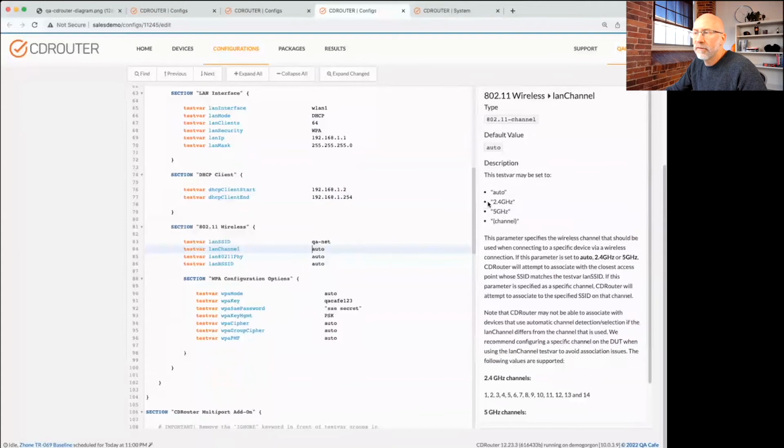You can override this and tell CDRouter to only search the 2.4 gigahertz band or the 5 gigahertz band. You can also specify one individual channel if you want CDRouter to specifically use that channel.